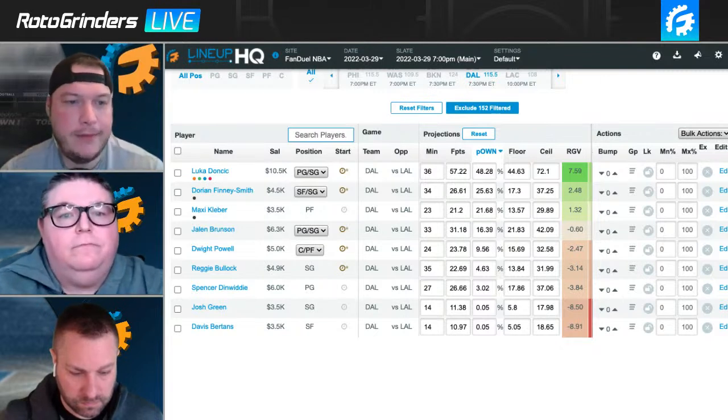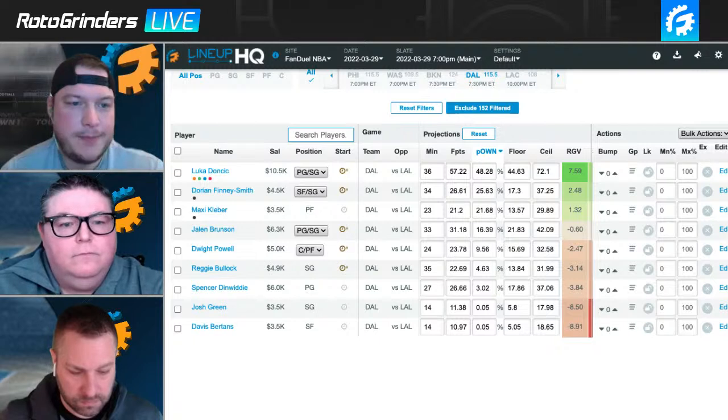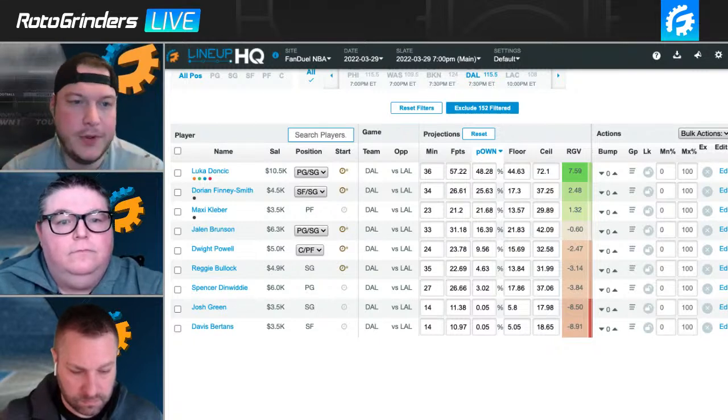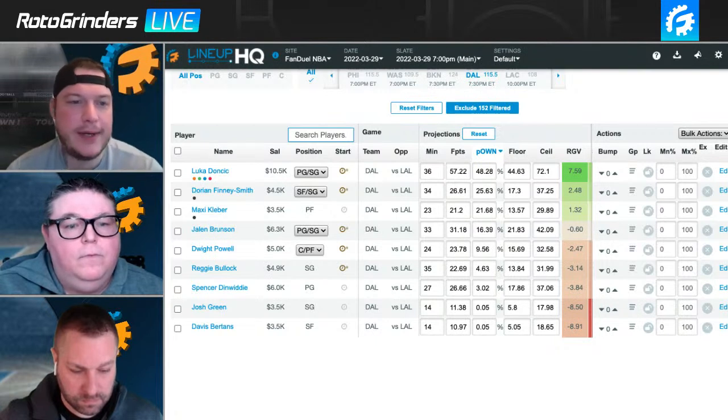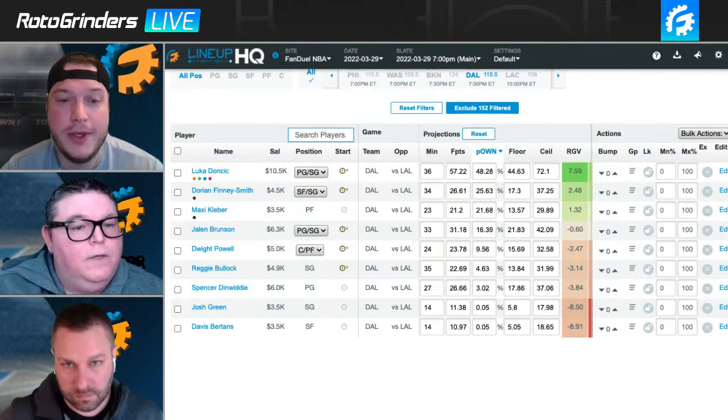I mean, Dinwiddie's price is too high for Luka being out there. Same with Brunson. I just don't like playing the rest of the guys on Dallas typically, and everything else beyond those two is low usage. So don't mind a shot on Dinwiddie or Brunson if you want to do it, but I won't have a ton.